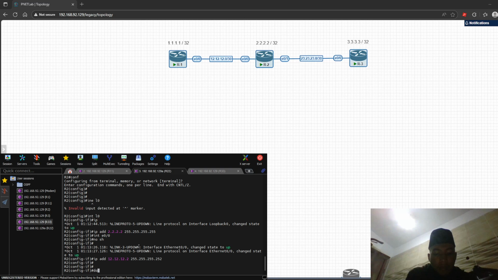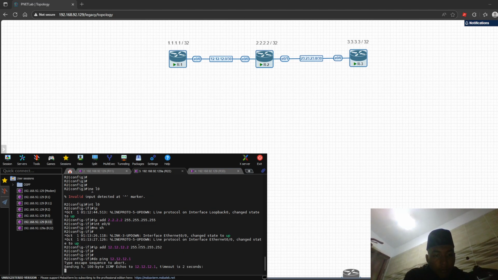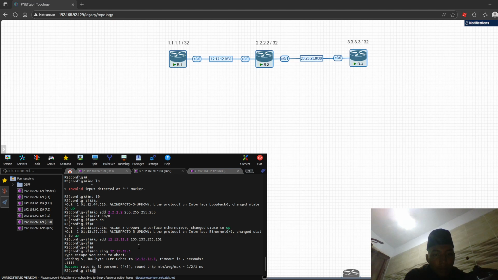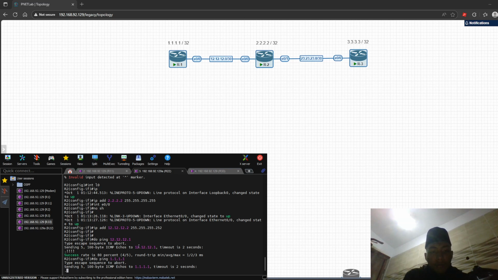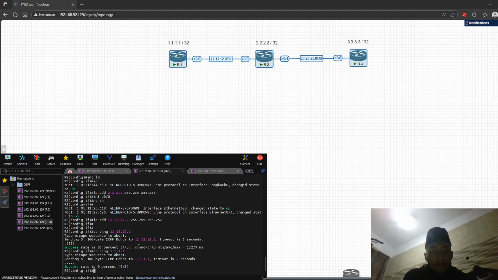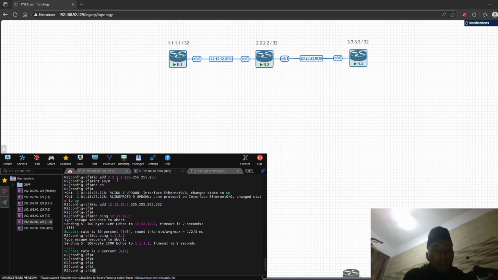If you try to ping, it should connect. Yep, it's already connected. The interfaces are connected, but the routers haven't connected yet. If you try to ping the first router's loopback, it should time out. Yep, as you can see, it already timed out.